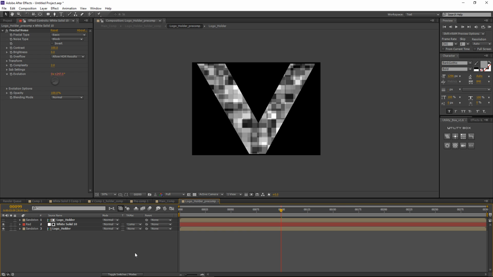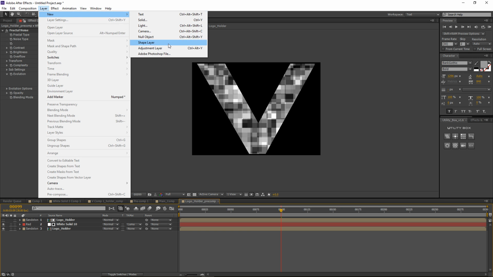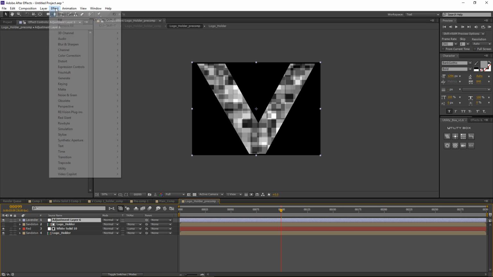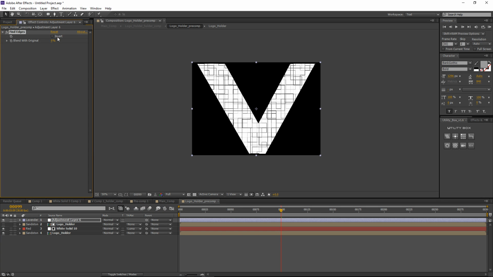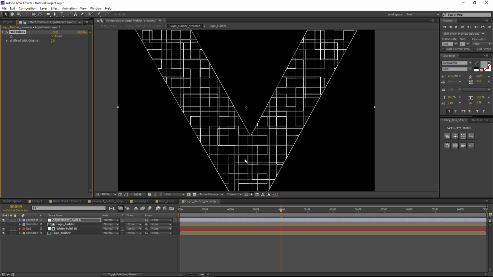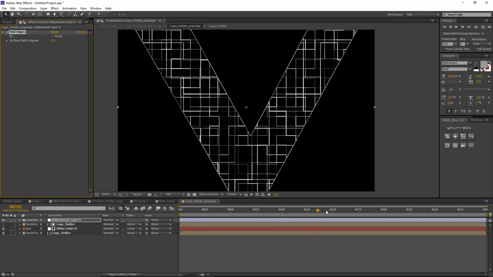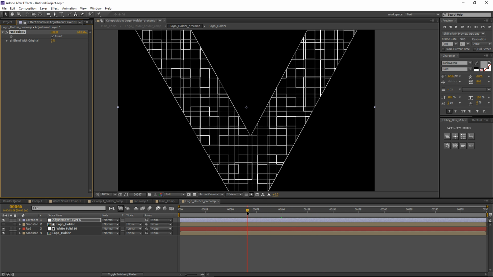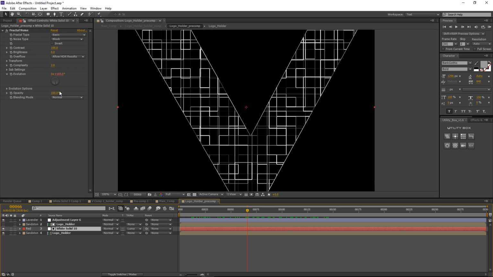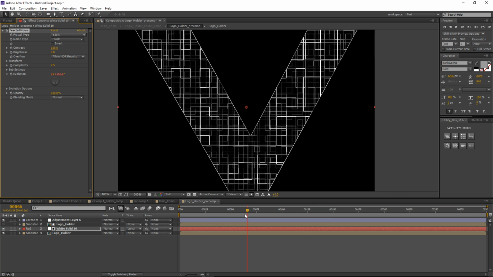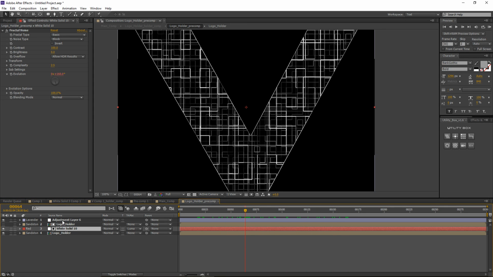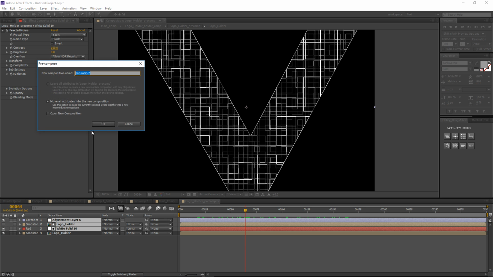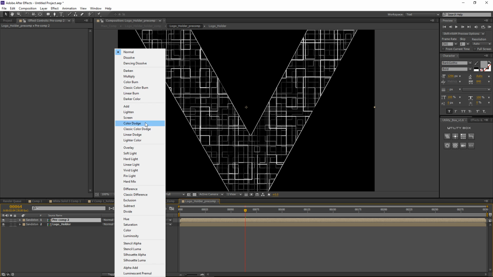I will go ahead and add a new adjustment layer. Let's go to Effect, Stylize, and choose Find Edges. Let's set the find edges to invert, and now you can see what sort of effect this is creating. Let's go ahead actually to our fractal layer and maybe let's increase the complexity a bit just to add a little extra detail over there. And now I can select all of these layers and pre-compose these. Let's set this layer now to add.